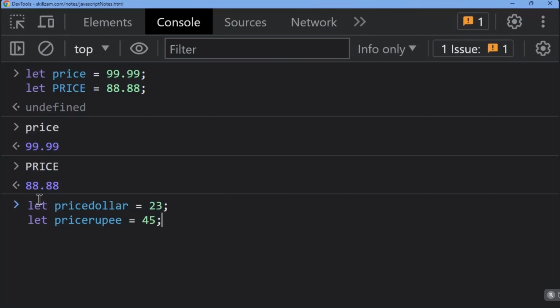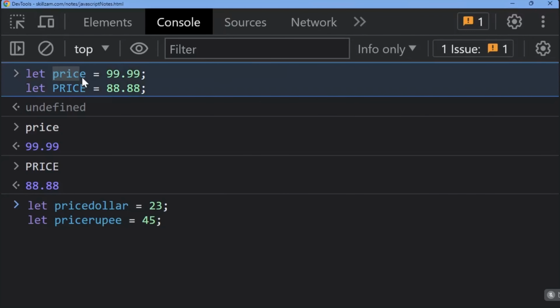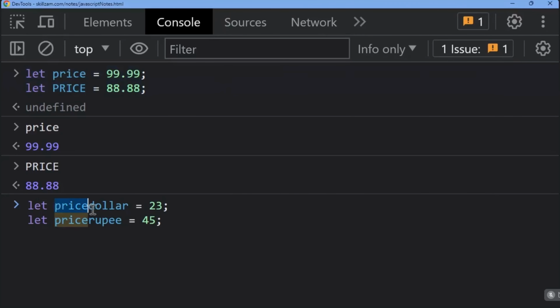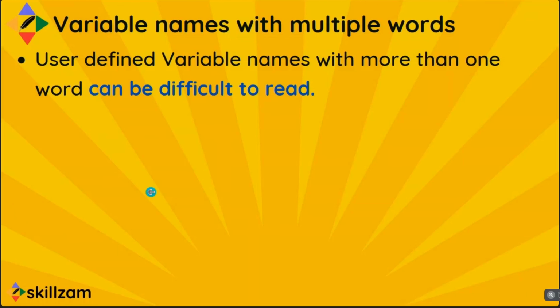Earlier we have seen an example where a variable name is a single word. Now here the variable name is multiple words, which is more than one word. In this case, two words, price and dollar. Here, price rupee. Now in JavaScript there are certain conventions. Conventions are certain ways that you can write variables with multiple words. So what are the different ways that you can write them?